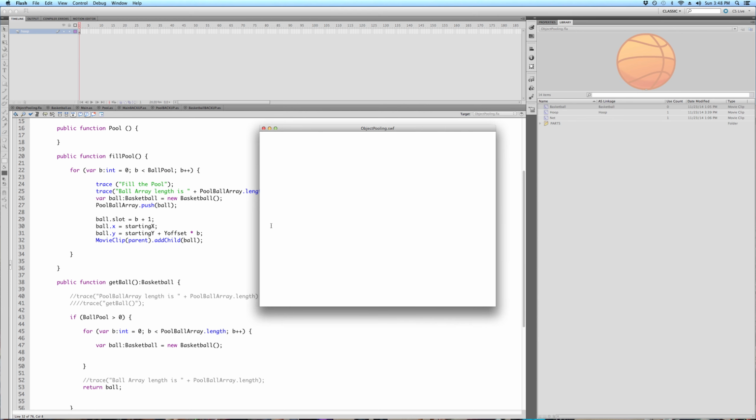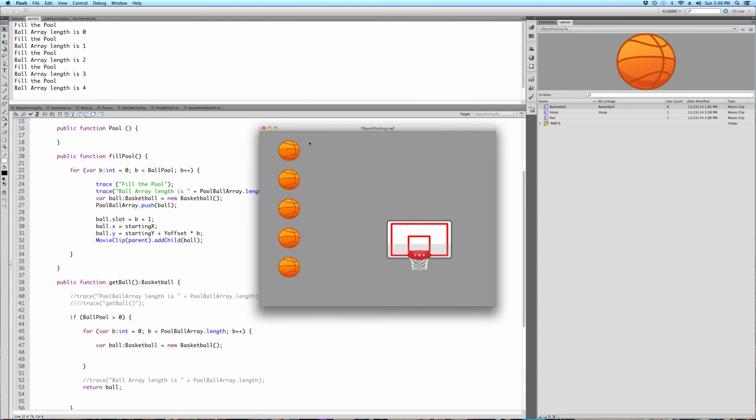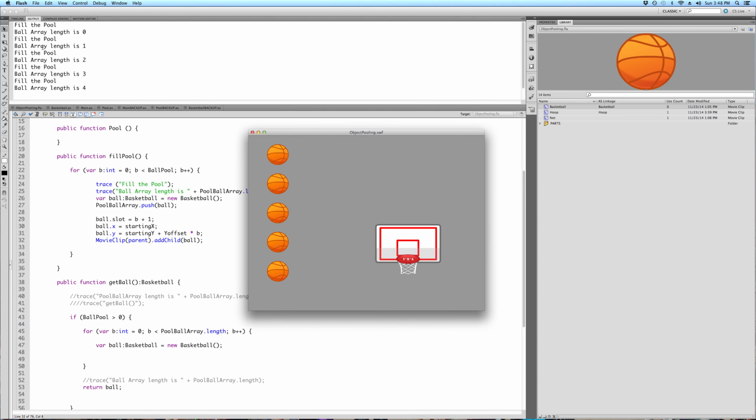So let's look at what we have now. And there you go. Because of my trace statements, we've got all the information of what happened. We filled up the pool. Fill the pool. The array starts at a length of 0 as the function is called. You can see here it's called every time. Fill the pool. Array length is 1, length is 2, length is 3, length is 4, etc.